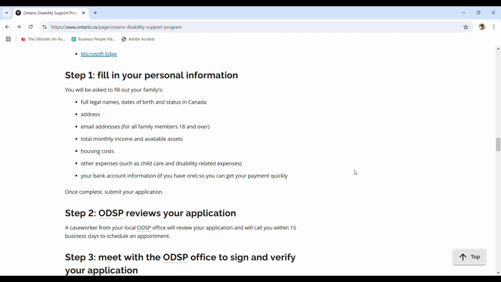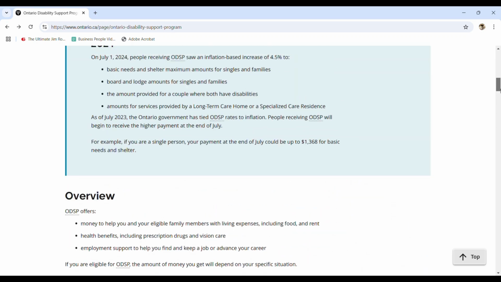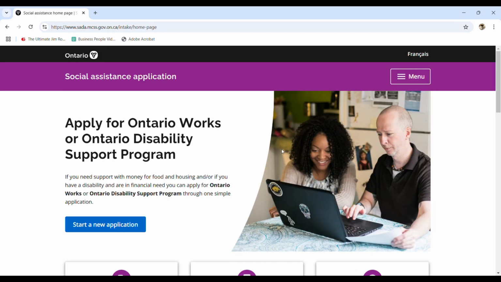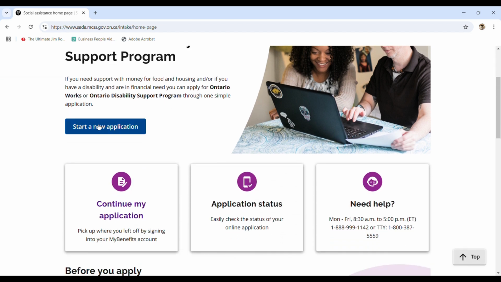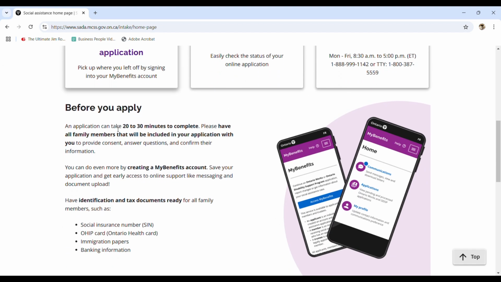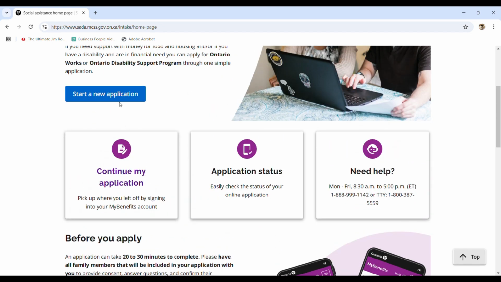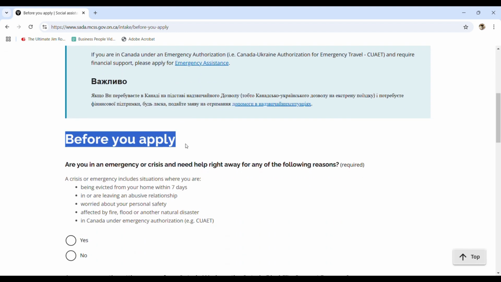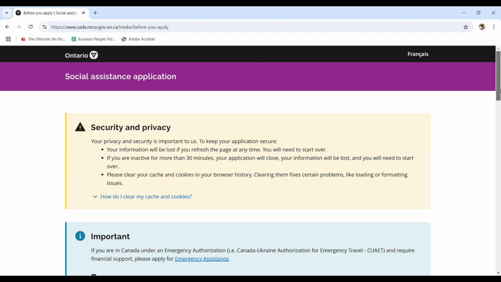All right, so let's go back to the first step in here, apply for ODSP. Let's click in here now. And in here you can see start your new application if you haven't done anything before. Here, start new application, and then down here you can see before you apply, and then you answer all those questions.